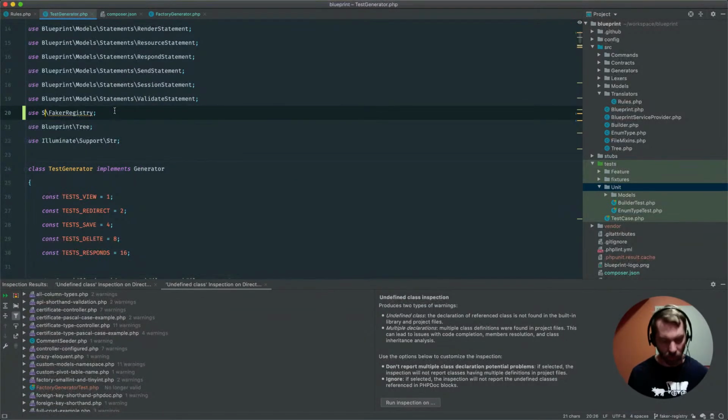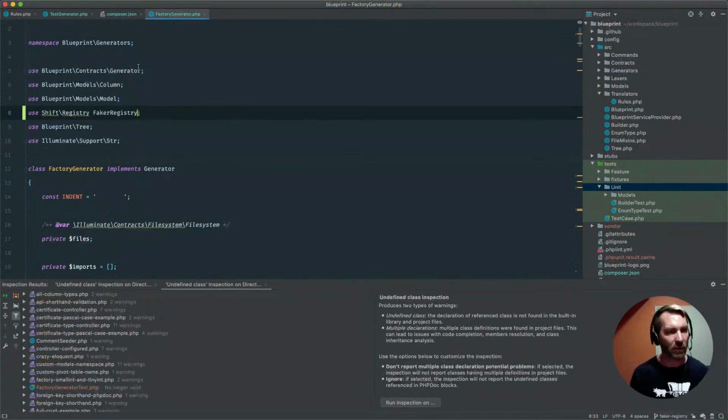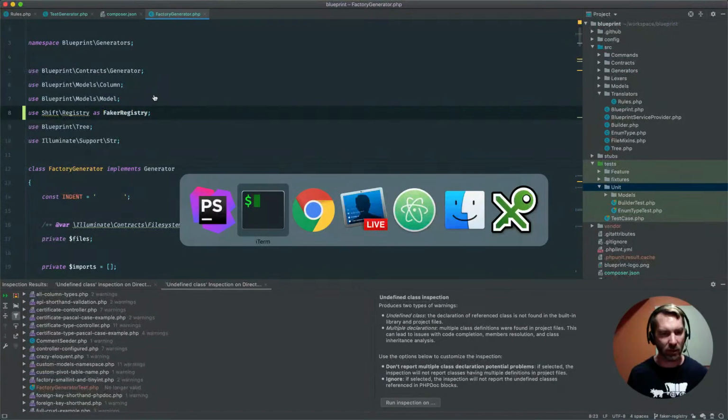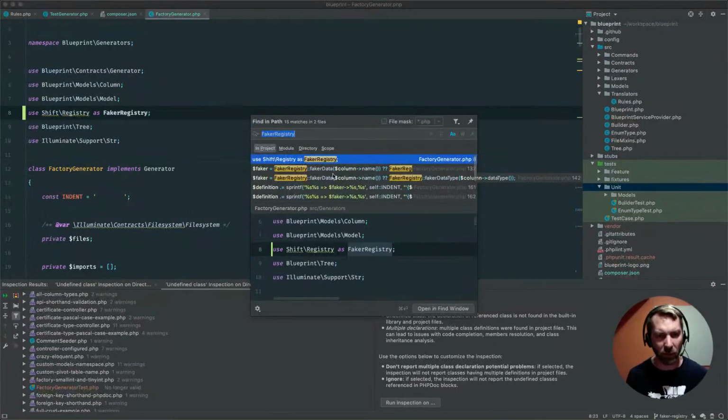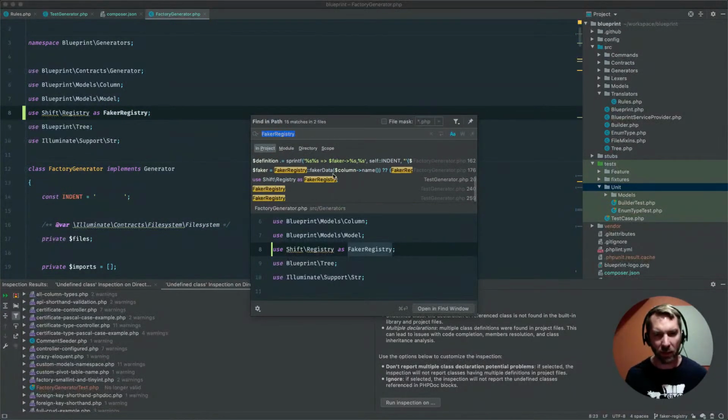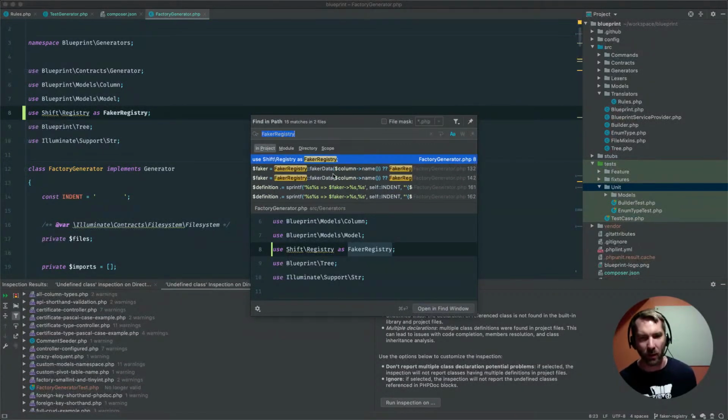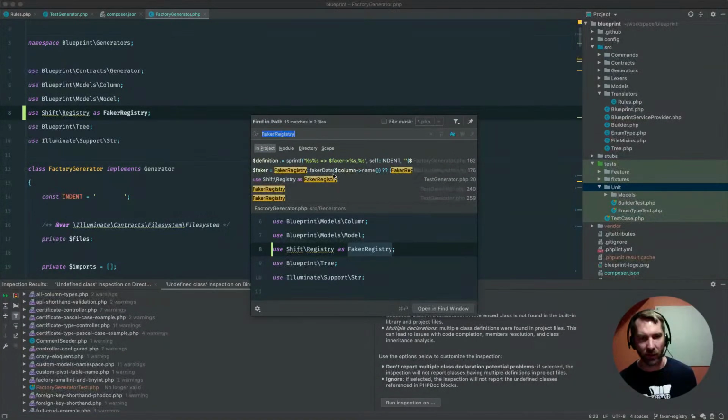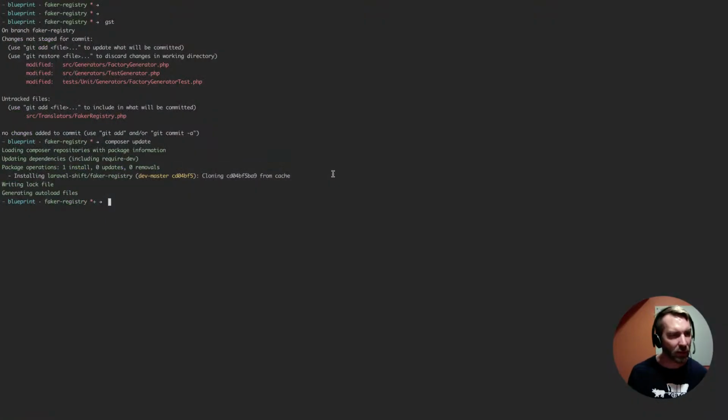So this is going to be shift and faker, or sorry, I'm doing it again. So shift registry, and you know what? I actually need to call that faker registry so I don't have to change anything else. And I'm okay with that little alias. And let's alias that. And where else do we have it in our code? Anywhere? Okay, that should be it. So it's just in the test generator or the factory generator, I think. We'll find out here in just a sec.